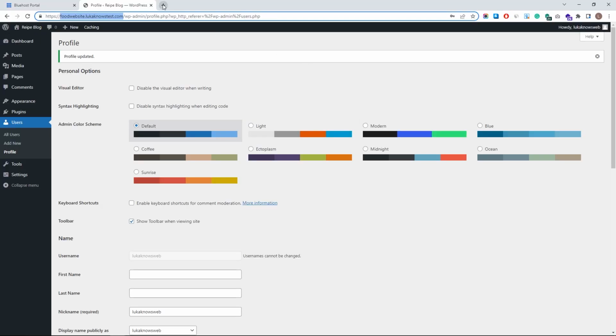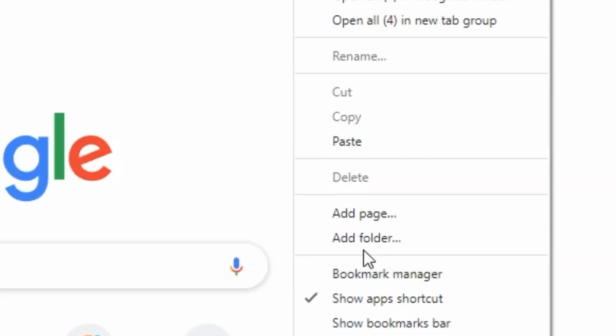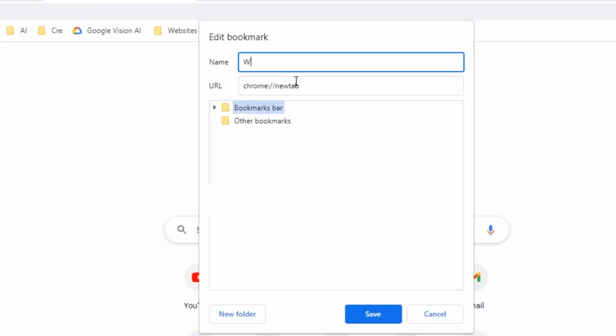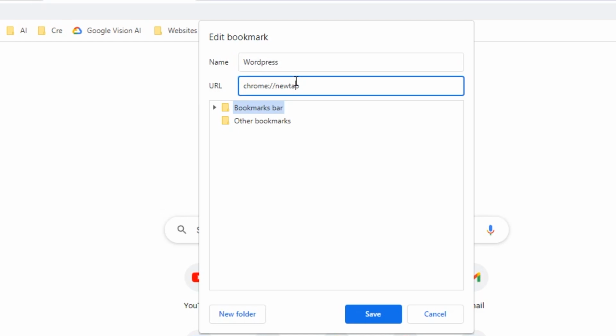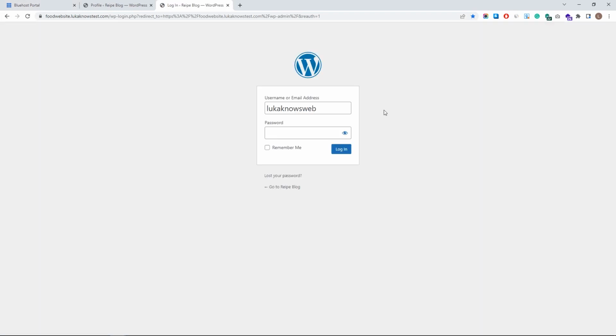I'm gonna show you a little trick. What I like to do is copy this, go to my Chrome, hit add page, and put WordPress in here and put the URL in here. So whenever I want to log in to my WordPress, I don't need to go through Bluehost, or put /wp-admin every time. I just simply go in here, click on this website, and it will automatically take me in. So it's a really easy life hack for you.